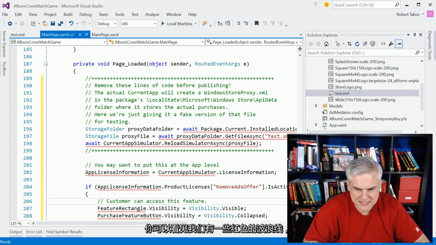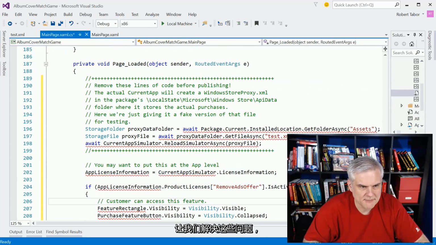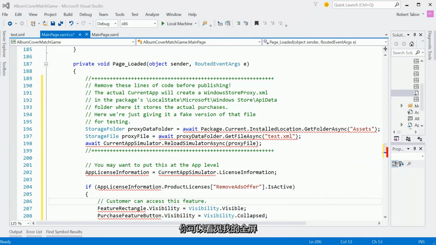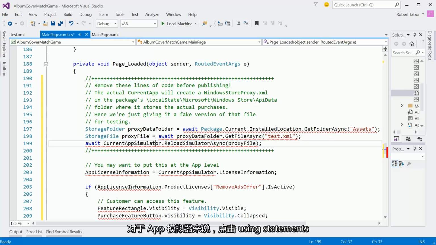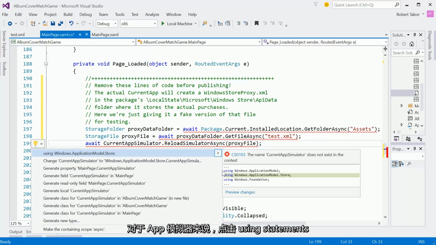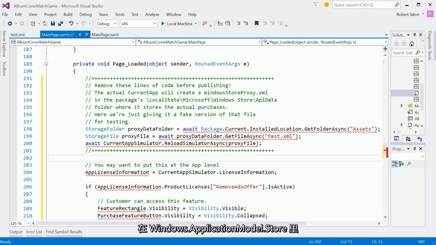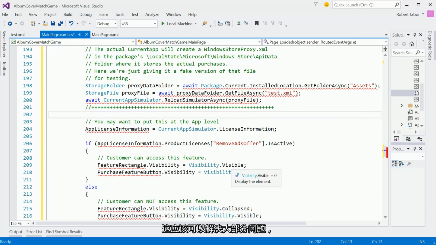Okay, you can see that we got some red squigglies. Let me get my face off of here so you can see the whole screen. All right, so now we're going to hit Control Period to start adding using statements. Current app simulator. Let's hit Control Period. It's in Windows.ApplicationModel.Store. We'll add that. That should resolve a bunch of stuff for us.